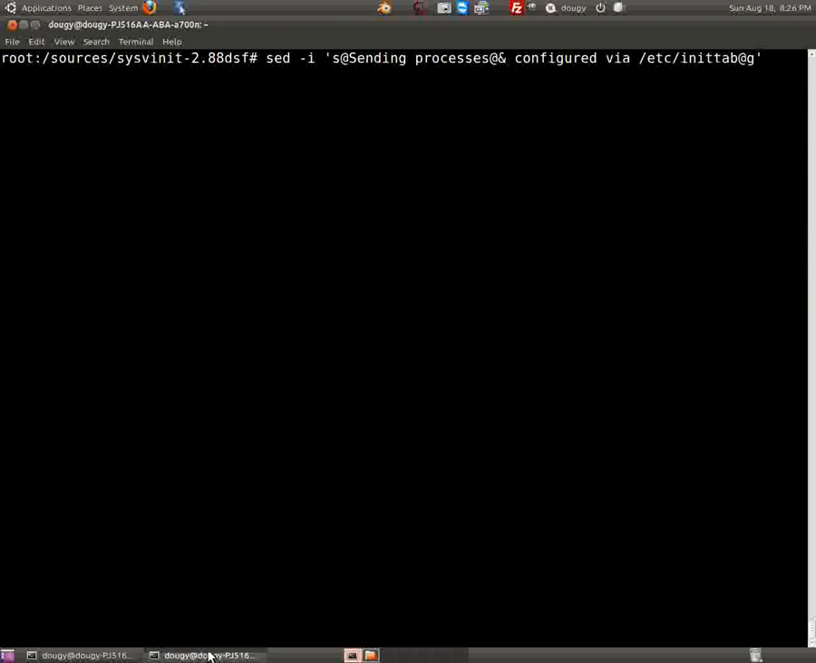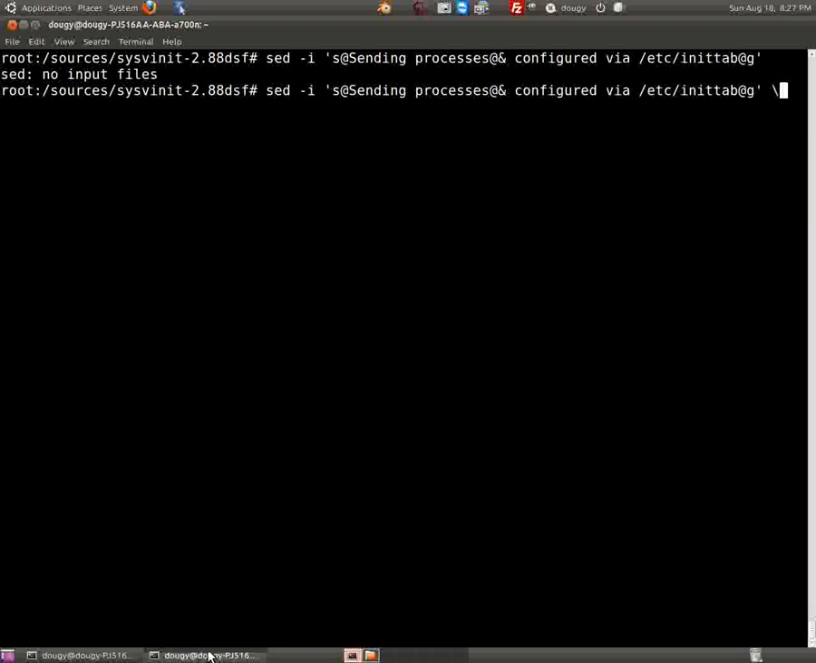So instead of "sending processes" it's "configured via /etc/inittab". Something's got me bugging. Eyes are crossing. Okay, said no input files. New line please, and source init.c.